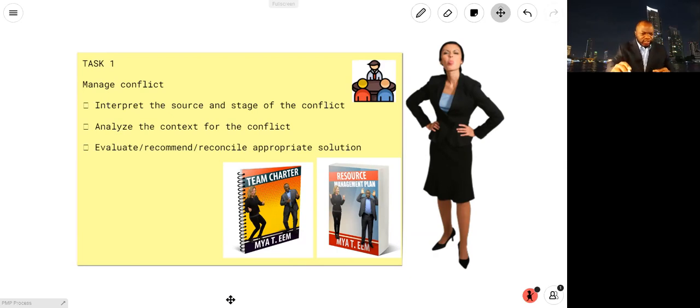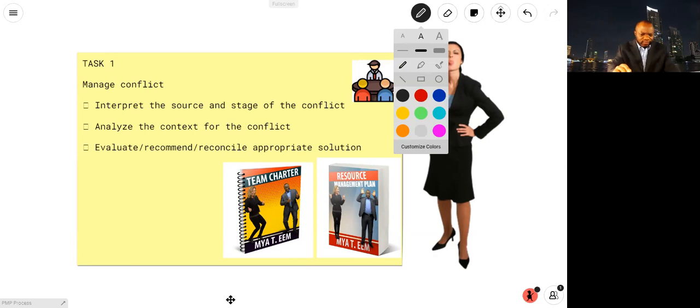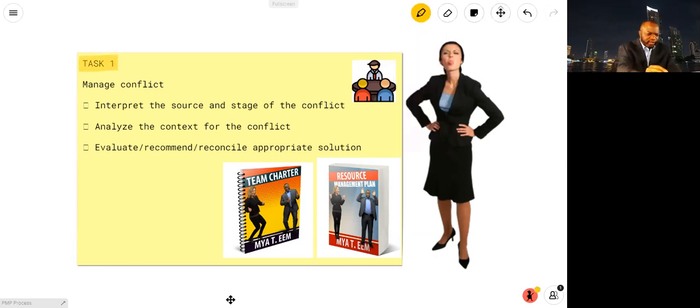All right. So let's take a look at the first one here. Here we have task 1, manage conflict. Yesterday, I told you all about conflict. We talked about the 5 ways you can address conflict. But what they're looking for from you here is for you to be able to find the source of the conflict, the stage of the conflict. How do you infer that?